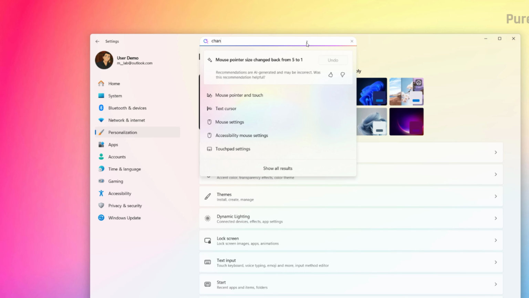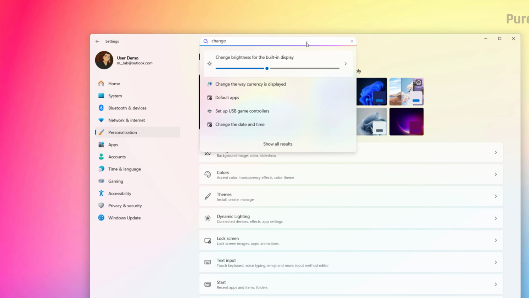Now, if I type change and I stop right there, you can see that the AI is trying to guess the setting that I want to change. And it appears that it understands the most common feature that people might want to look for is brightness. So from here, you can change the brightness for your computer.